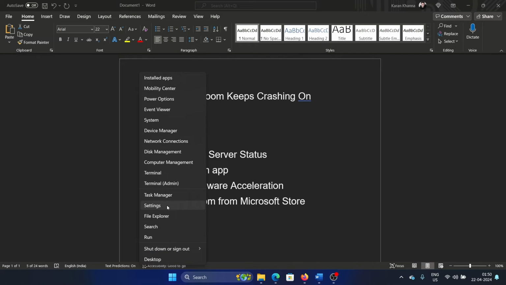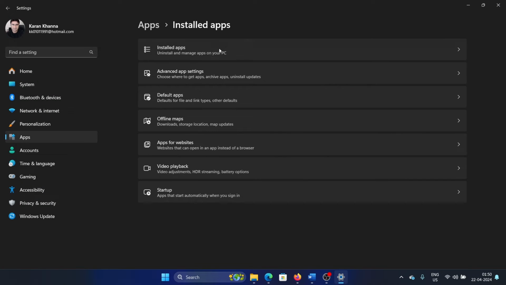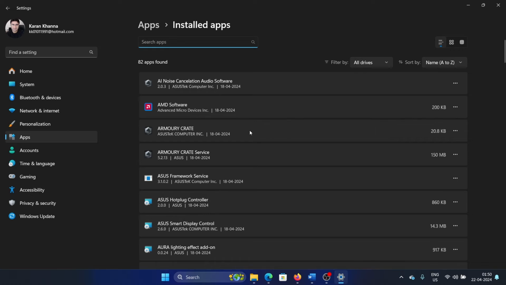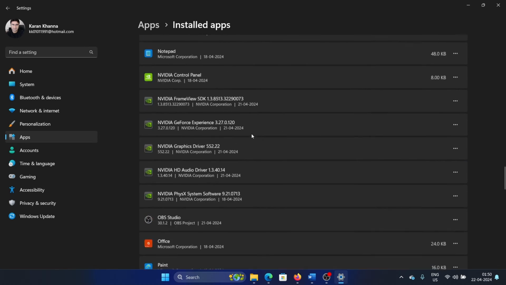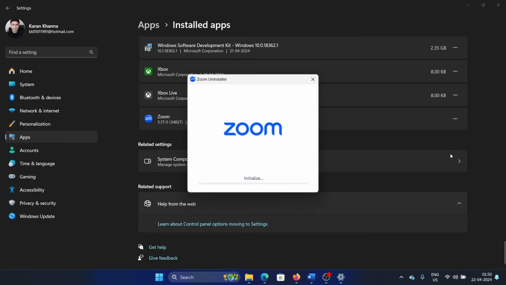So right click on the start button and select settings from the menu. Go to apps on the list on the left hand side, select installed apps, and then scroll down to Zoom. Since it starts with Z, it must be at the bottom of the list. Click on the three dots here, select uninstall, then click on uninstall once again. And it will need a while to uninstall Zoom.